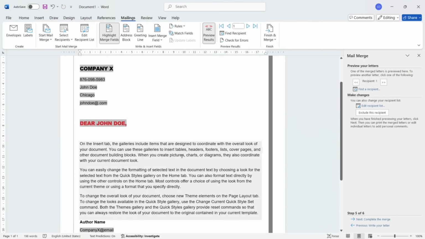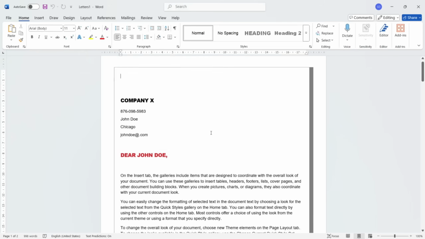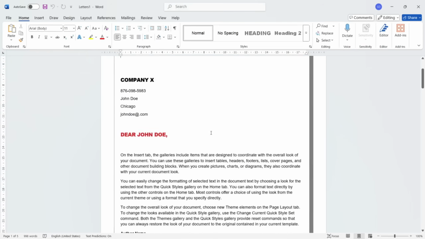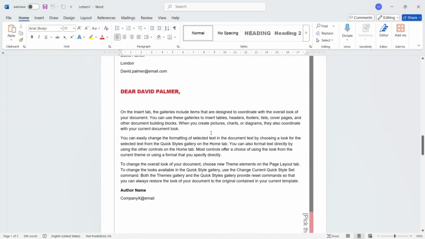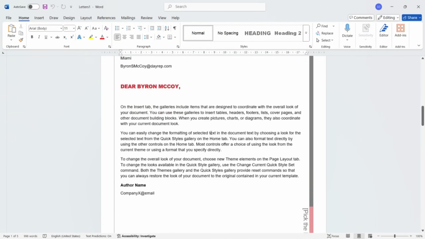Now that we've seen the preview and we are satisfied with what we have, we can go on to the next step. But in case we weren't satisfied with it, we can still edit the recipient list and change the matching fields. So let's go to the next step, where we can either print the letters that we have or edit individual letters. For example, let's click on edit. Let's click on OK. And as you can see, now we can edit either the first preview or the others one by one. If we want to add something just to one letter instead of all of them, this is an easy way to do that.